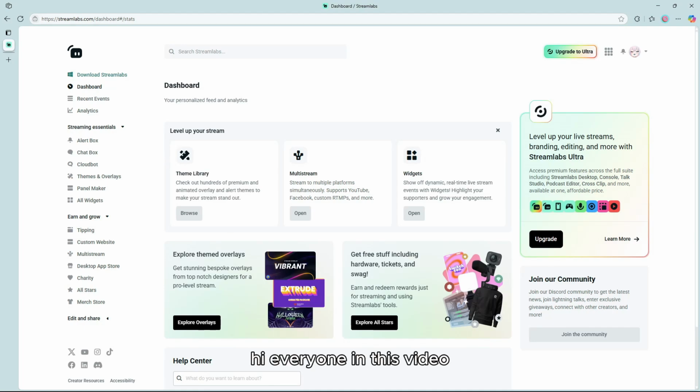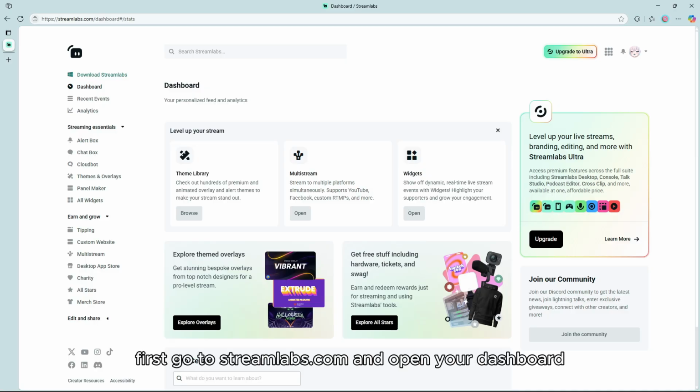Hi everyone! In this video, I'll show you how to set your minimum tip amount on your Streamlabs donation page. First, go to streamlabs.com and open your dashboard.